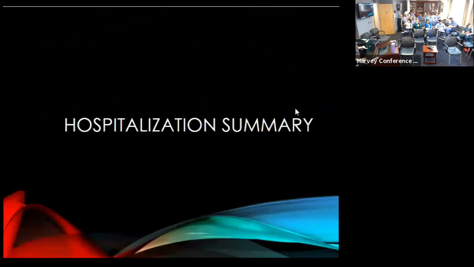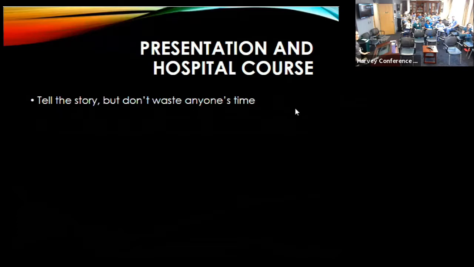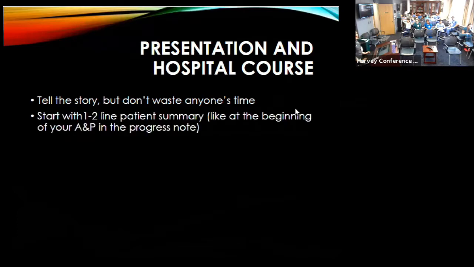Okay, so now we're getting down to the hospitalization summary, which I feel is the meat of the discharge summary, the hardest part for us to keep track of on a day-to-day basis, and the hardest part to summarize too, right? What to include, what to leave out, what does concise mean. I explain it as: tell the story, let everybody know what they need to know, but don't waste anyone's time. Think about that as your guiding principle.